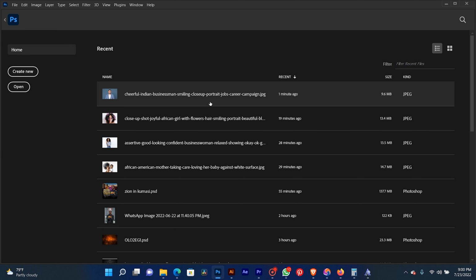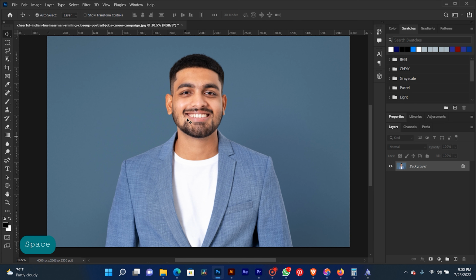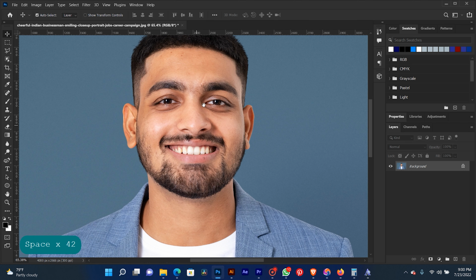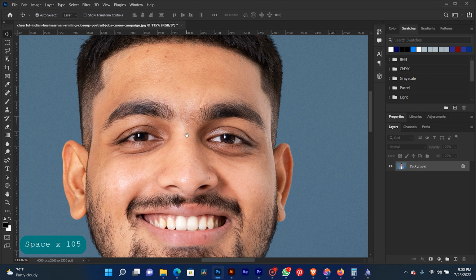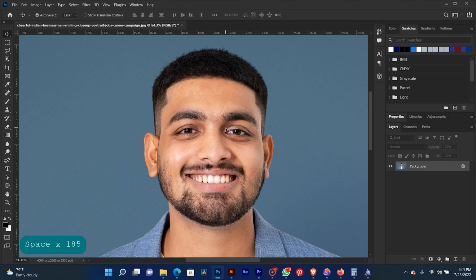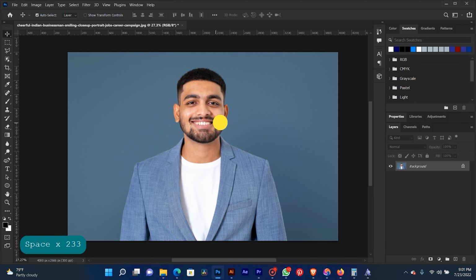First of all, let us pick our picture. This is a picture that we are going to use for HDR toning. See how the picture is. The picture is very clear. So let's go to our tools and start applying our HDR toning.